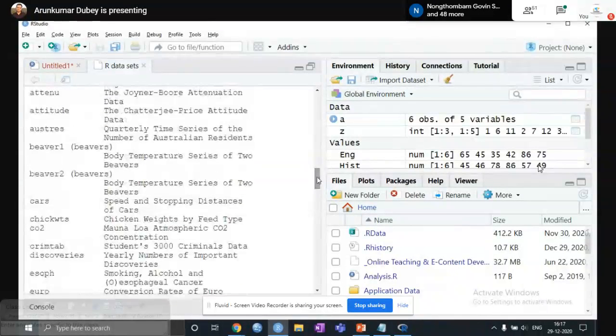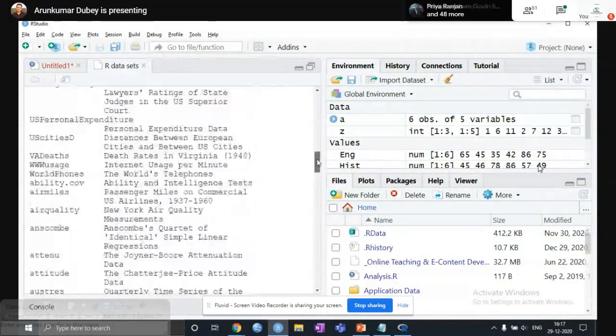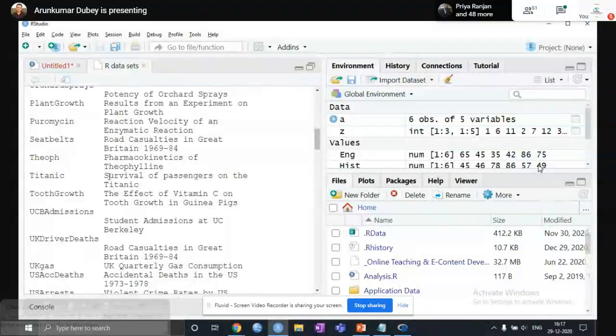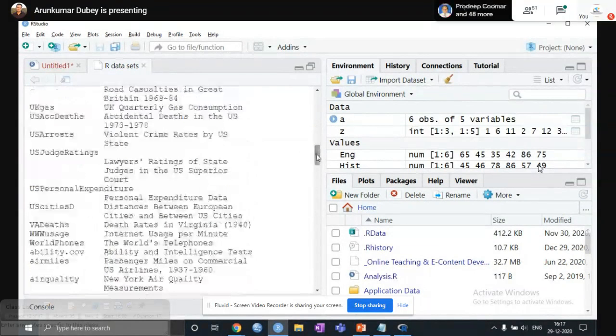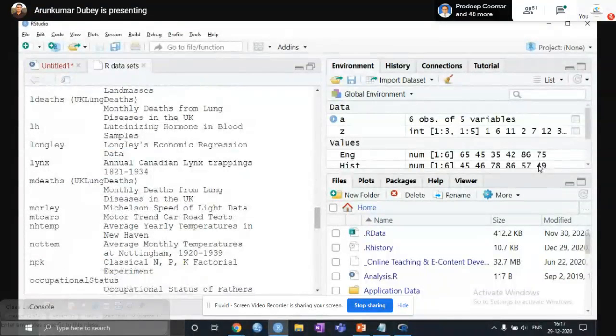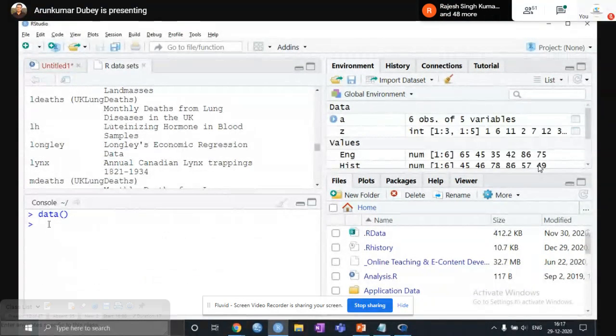You remember the Titanic ship, which year it sank? I think 1913, correct me if I'm wrong. You can see Titanic, survival of passengers on the Titanic. How many passengers survived? That data is there. R.A. Fisher's data is there. So there are a lot of data sets in R. Now, how to see this data again? You simply have to type data parenthesis. That's it, the data will come.